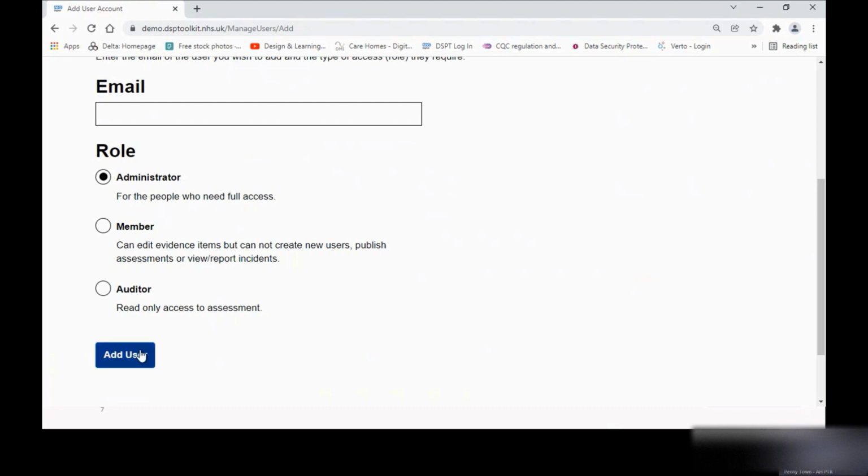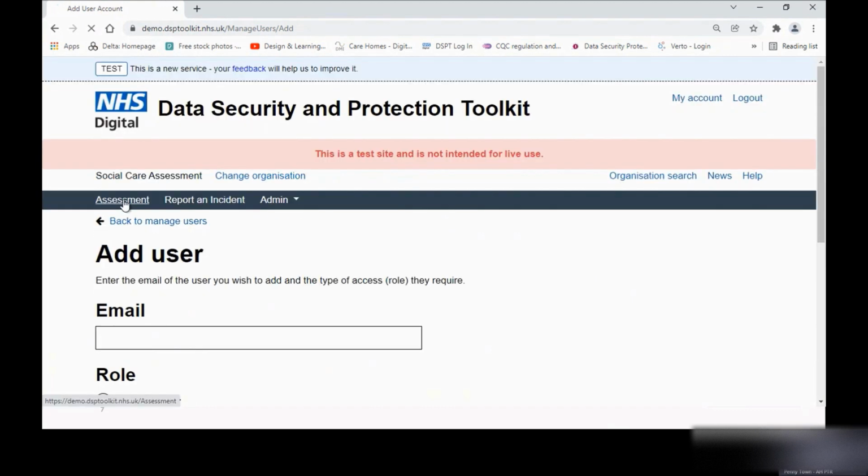When you click Add User, they will be sent an activation link to their email account, which they'll need to click on within 24 hours to create their own password. So now we'll just go back to the assessment page.